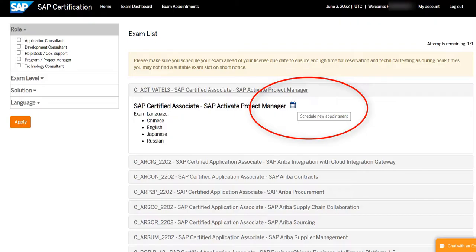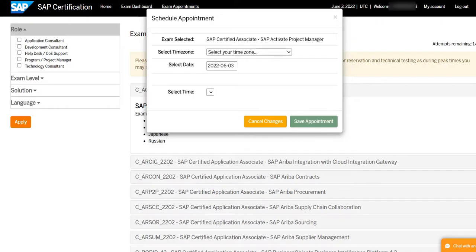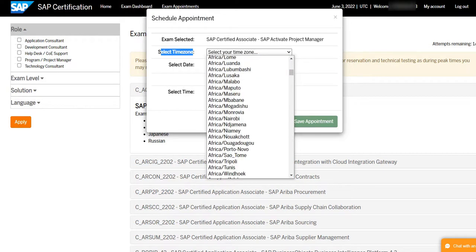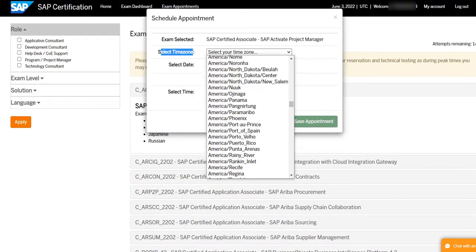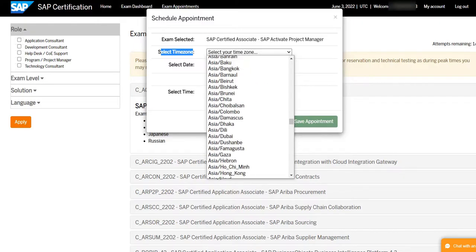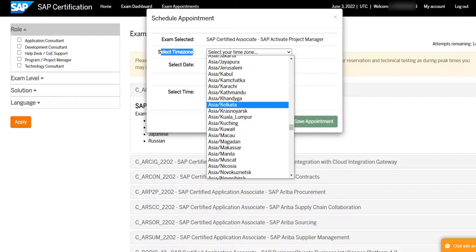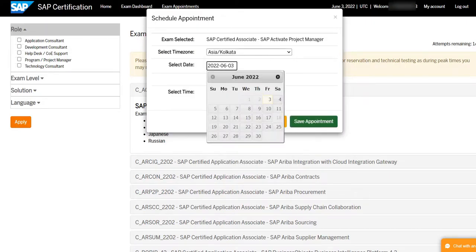Schedule new appointment option is available. So when I click on schedule new appointment, I am able to see a box with the schedule appointment option. Select time zone. You need to keep your own time zone, else there will be a mismatch in the time of the exam. So for India, we will select the time zone as Asia Kolkata, and you can select the date of the examination. You can even select Saturdays and Sundays as well.